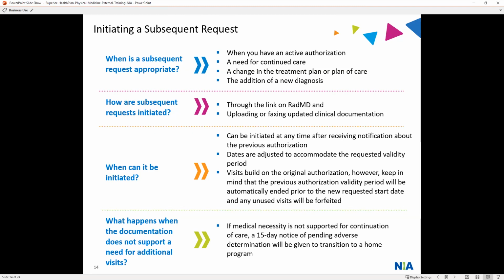If medical necessity is not supported for continuation of care, a 15-day notice of pending adverse determination will be given to transition to a home program, and that will be 15 days at the requested frequency and duration.